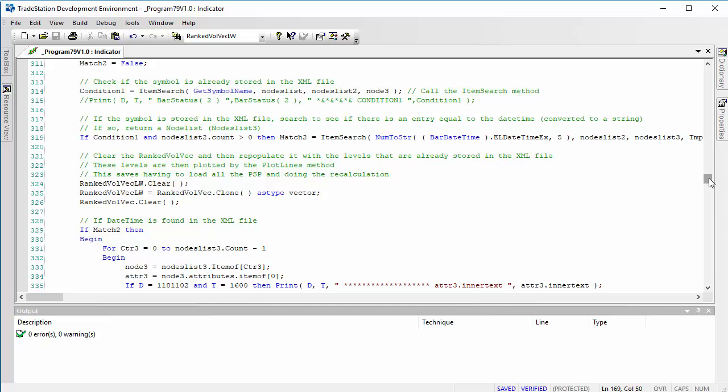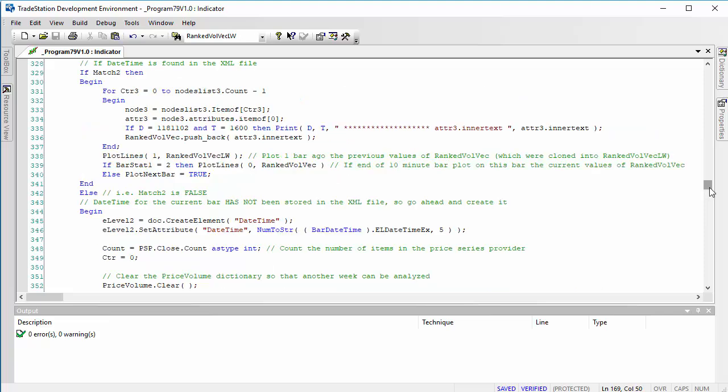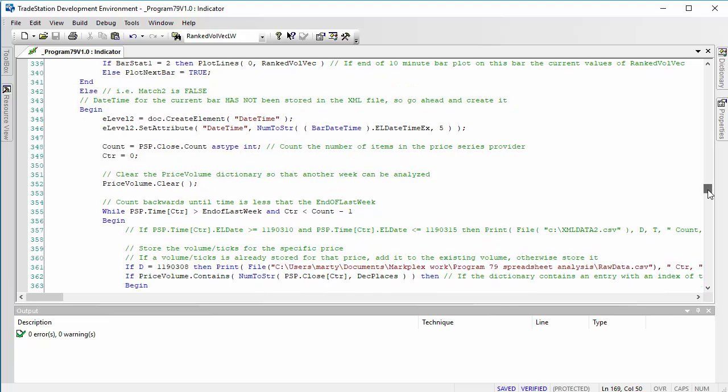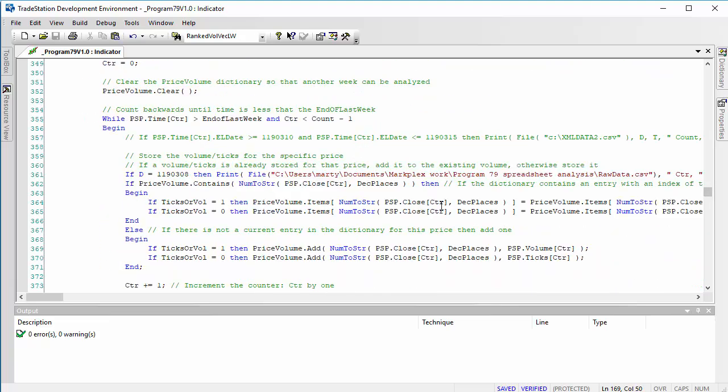And having found that, it then checks to see if there is data for particular end of week date time values expressed as numbers. And if there is, it will then go ahead and plot them. If there is not, then we have to calculate those levels. So we go through the process of getting the volume for each price level.